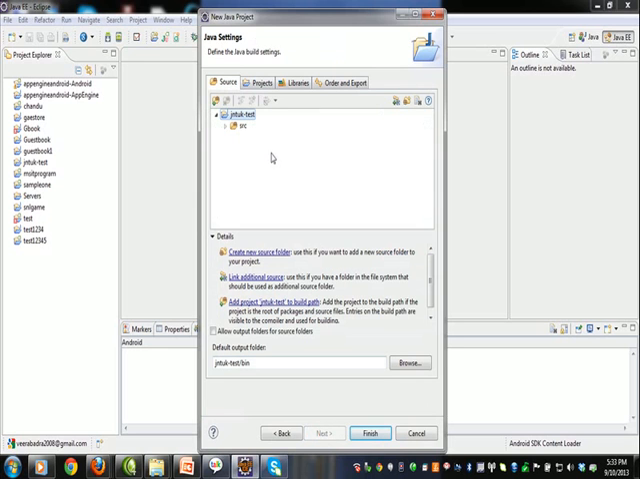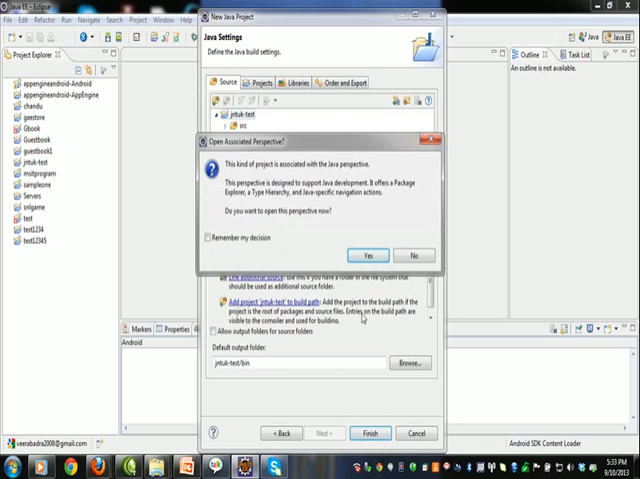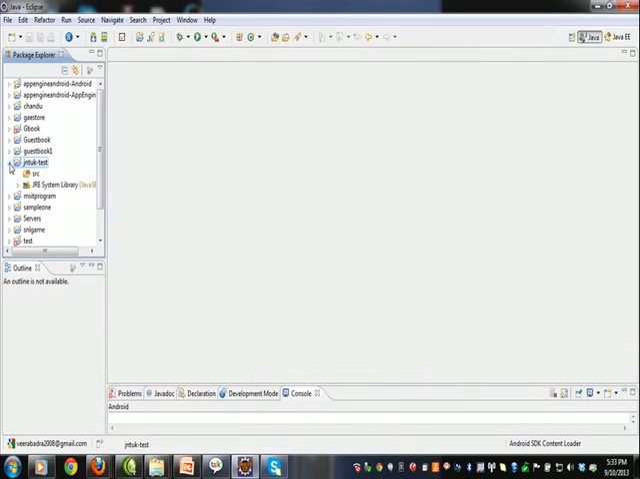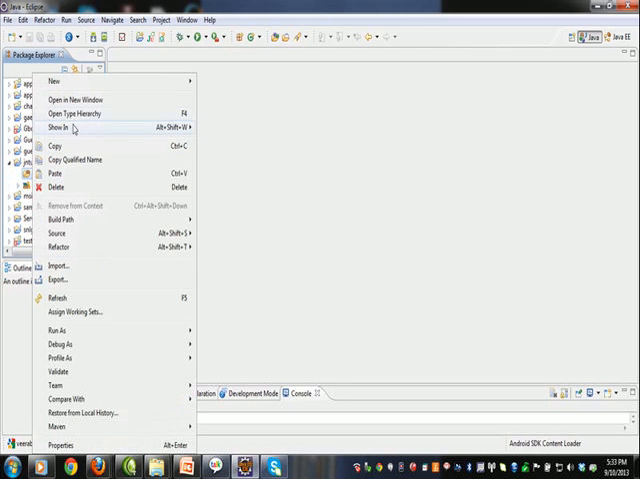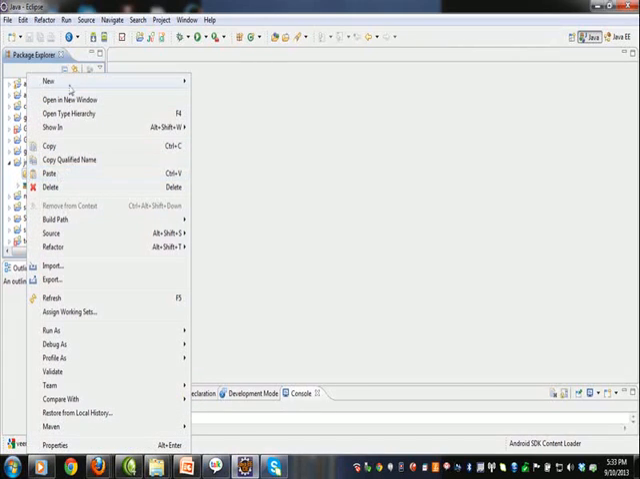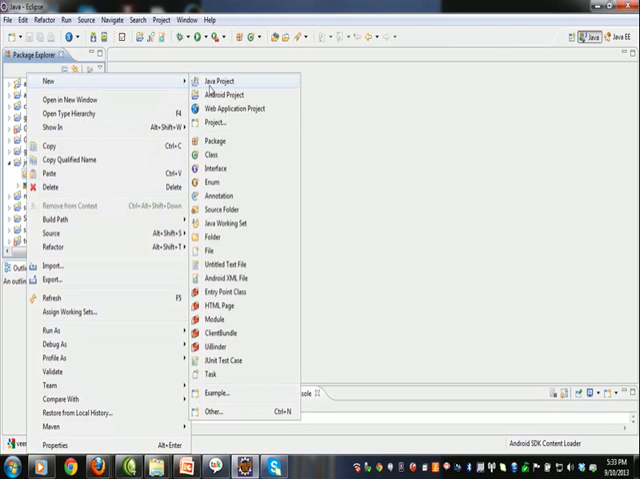Next, just click the finish button. Here you will find a folder like this. This is the just created project, with the project name and src. Once you right click, you will find a pop-up menu. In this pop-up menu, there are new Java project, Android project, application project, and many other projects. Based on your requirement, you install the plugins which we discussed in the PPT.